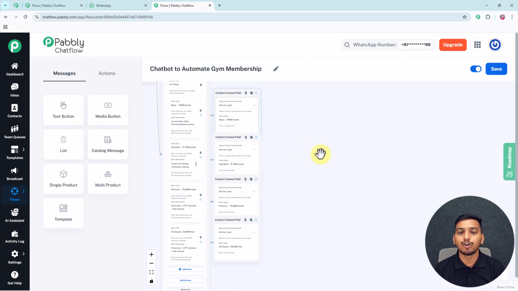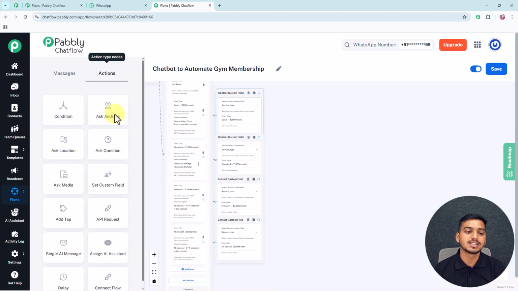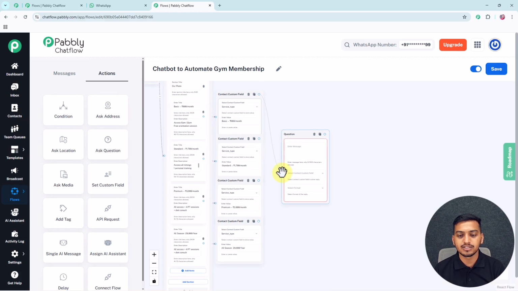For that, I want to ask some questions to my customer. To frame a question from this action features, I will drag in this ask question button and drop it in here. First of all, I will connect all of these contact custom fields with this question button, and then I will frame the question for my customer.